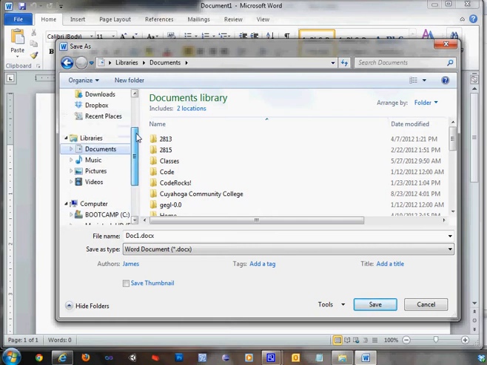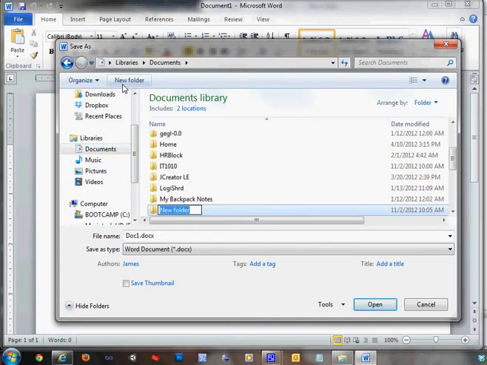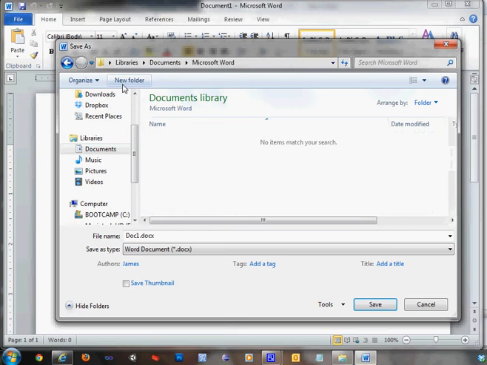For my example here, I'll click Documents, and we'll create a new folder called Microsoft Word. You might want to call it IT 1010, and we'll name the file Demonstration 1. Actually, let me call it Word Demonstration 1. So we have our file location. We've created a new folder called Microsoft Word.